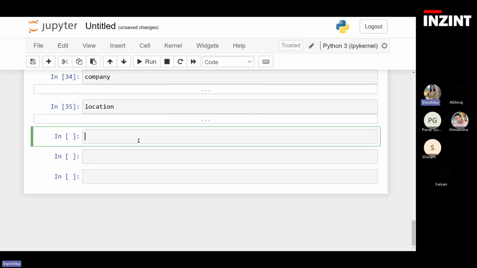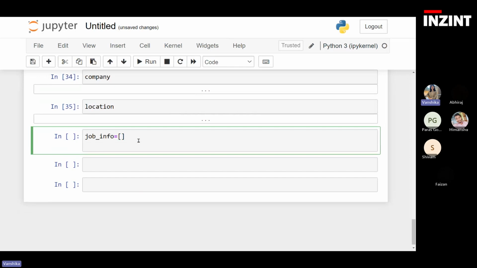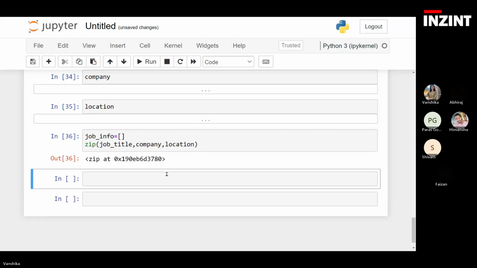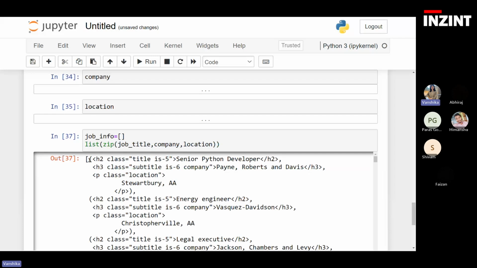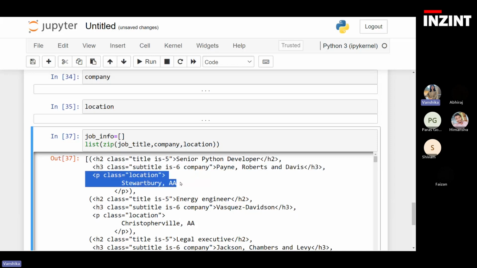So let's do this. I am creating a separate list by the name of job info. Maybe I'll be storing all of this information. You guys are well aware of the zip function, जो कि क्या करता है for different lists that you have. It is going to zip all the elements together in sequential manner. Let me show you what I mean. And we have location. This is my zip object. And when I store it inside a list, this is what I get. तो अब मेरे पास क्या है? For the first occurrence, I have H2, H3 and the P tag. Okay, this part is done.